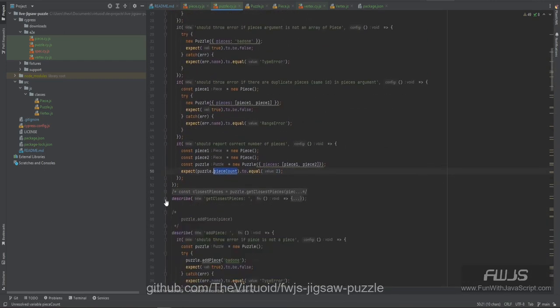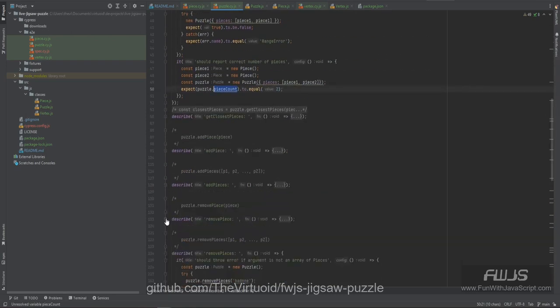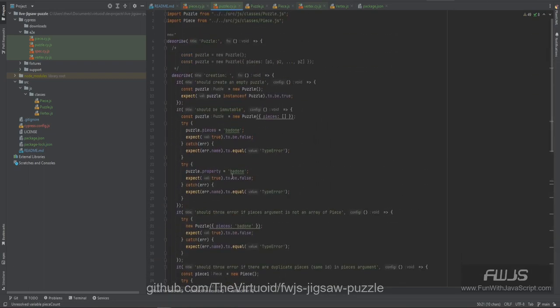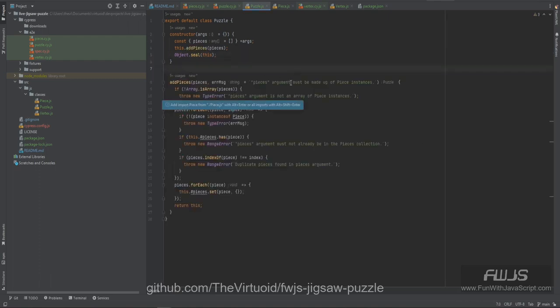Let me just take these particular things down here so I can read this just a little bit better. There we go. So we're going to take a look at the constructor first. So let's go ahead and go to our puzzle, which is completely empty, and let's pop in our constructor. And through the magic of television, there's our constructor. So obviously right now, just like we did with the piece, we're going to have an add pieces method. So let's go ahead and pop that add pieces method in there. And there we have the add pieces method.